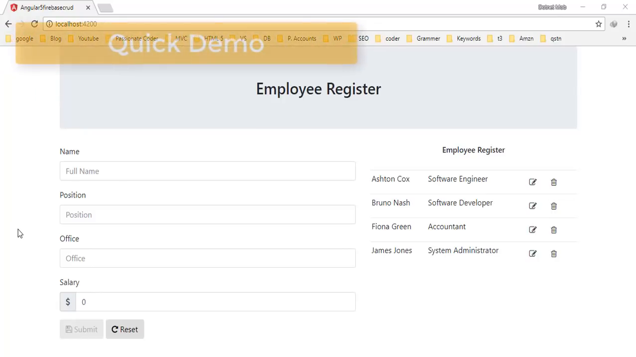Quick demo of this video tutorial. This is a step-by-step tutorial on how to implement CRUD operations in Angular 5 using Firebase. This is the final output of this tutorial.